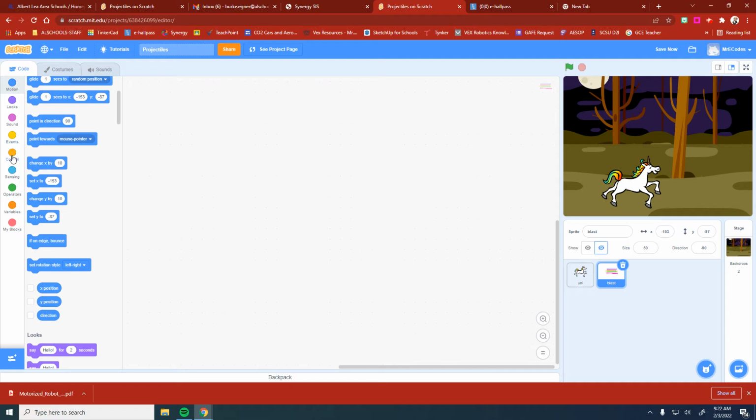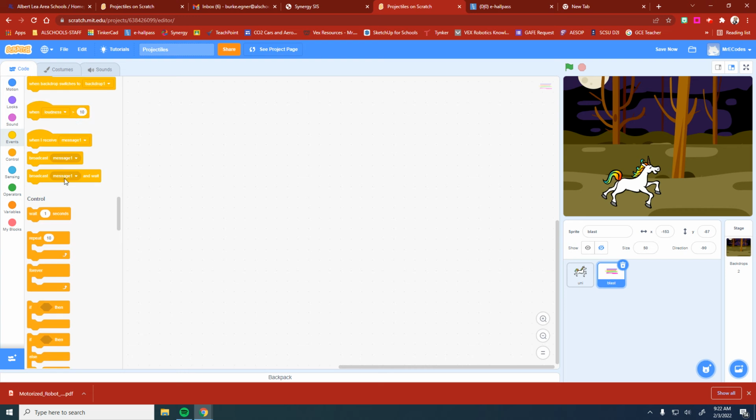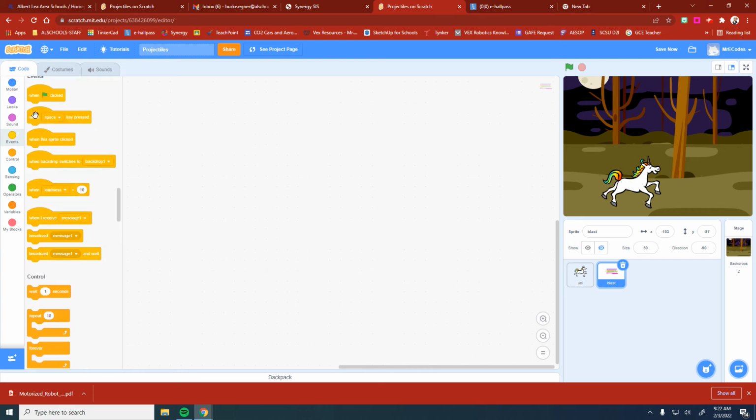So what we're going to do is set up the conditions to get us to do this. I'm going to do this from the space bar. So I'm going to say when the space key is pressed, this is what I want to do.